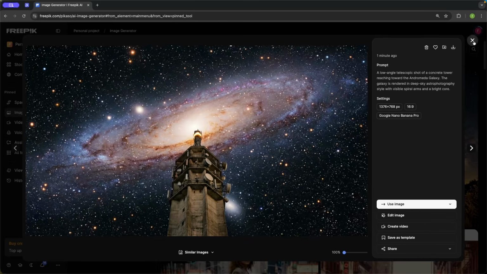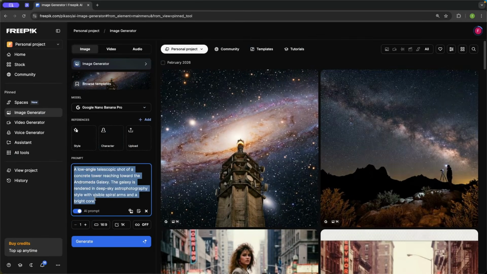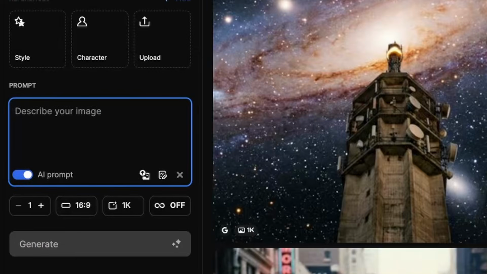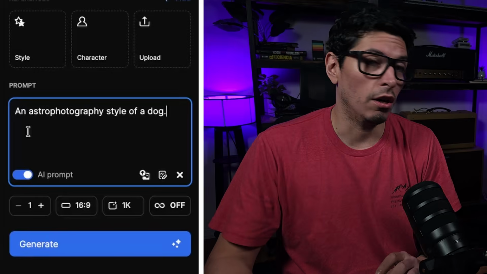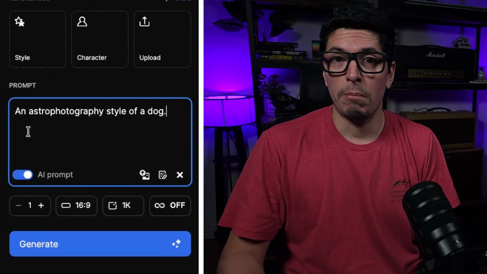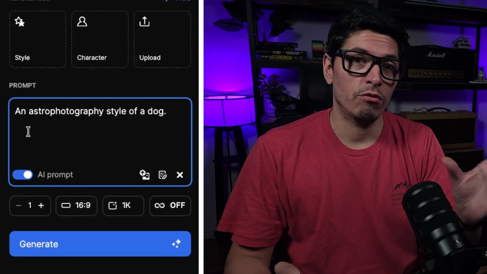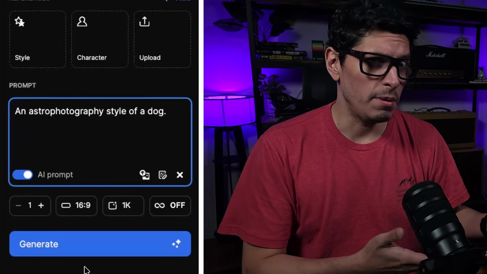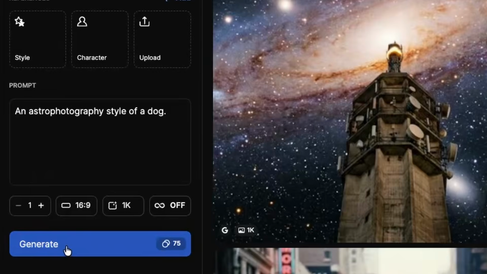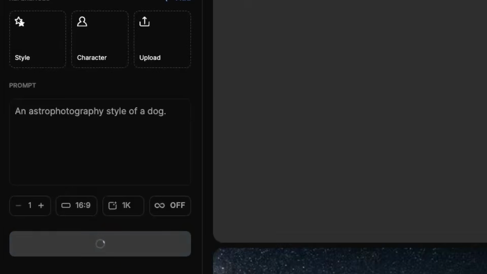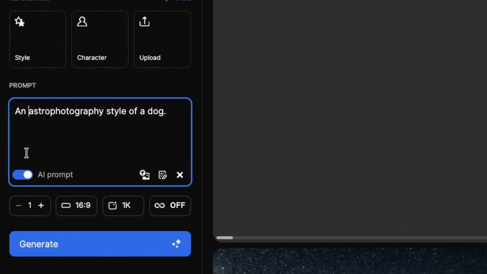Now, instead of doing something like this, you can be a little bit more, let's say, surreal. Astrophotography style of a dog. I'm not being very specific. I'm just blending a dog with astrophotography. So I'm letting the model be a little bit more creative. I'm going to run this task, and while this one is going, I will add a keyword. Instead of saying astrophotography, I will say surreal, and now we have 2 different keywords, surreal and astrophotography, style of a dog, and I will just run the prompt.